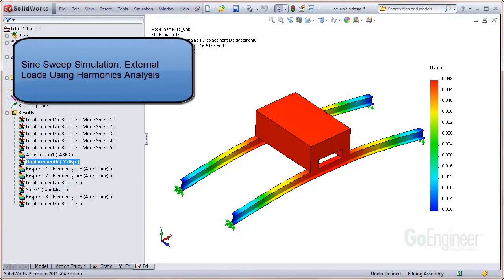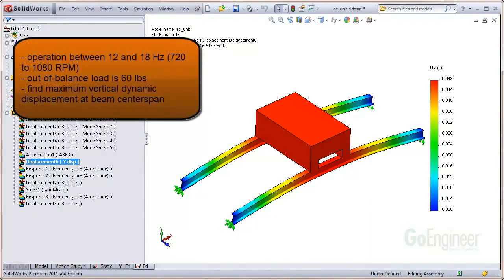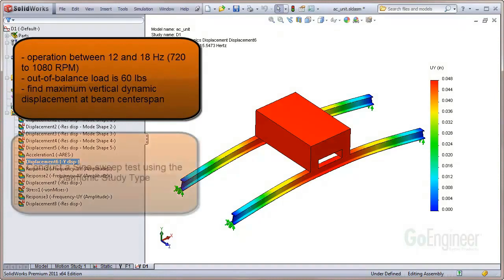In this video tutorial, we'll cover how to set up a sine sweep simulation with external loads using the harmonics module of linear dynamics. A pump system in the enclosure is mounted to a simply supported beam structure. The pump system operates between 12 and 18 Hz, or 720 to 1080 RPM. It has been determined that an out-of-balance loading of 60 pounds occurs in the vertical direction. The goal is to determine the maximum vertical dynamic response of the beam structure at its center span.